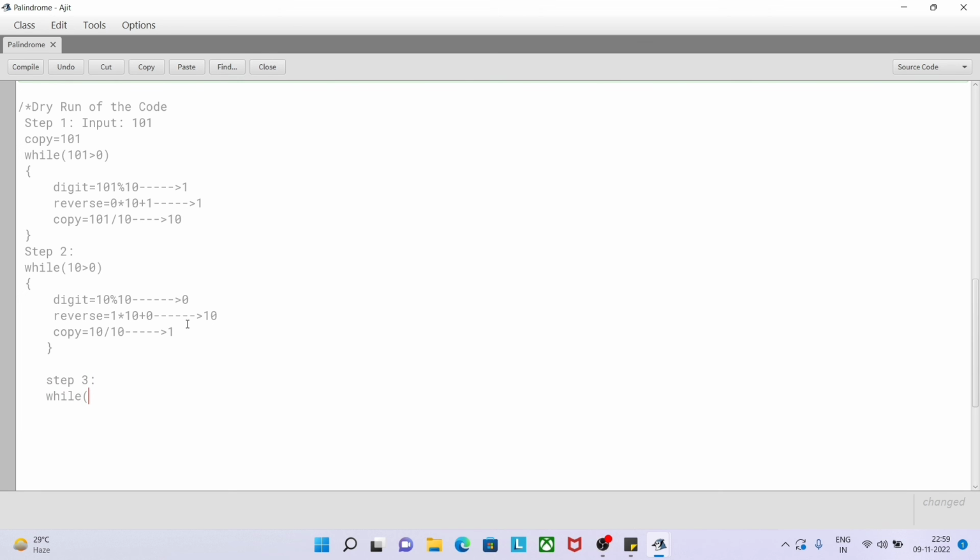So at 1 greater than 0, the condition gets true. The digit will be 1 mod 10, not slash. By mistake I said it wrong. So that is 1. Now your reverse will be 10 into 10 plus 1. That is 101, right?